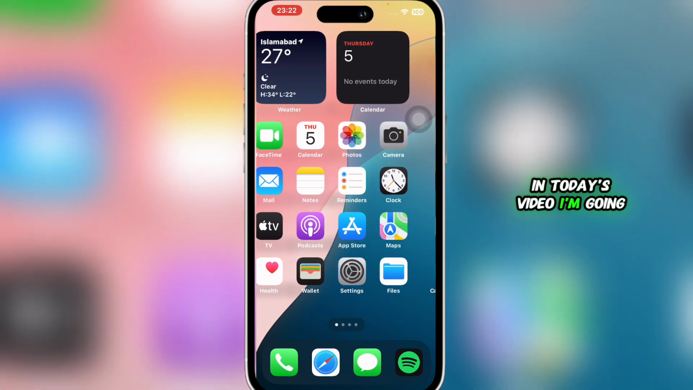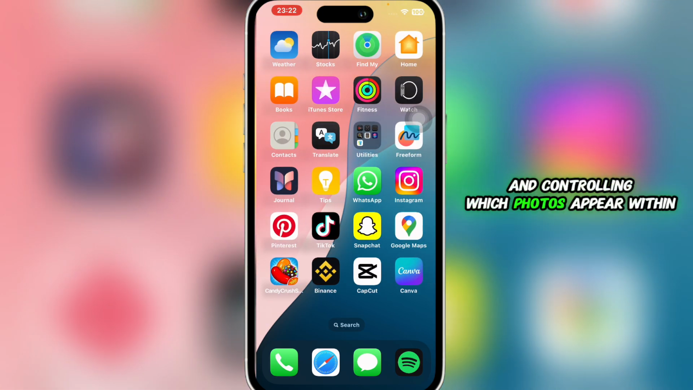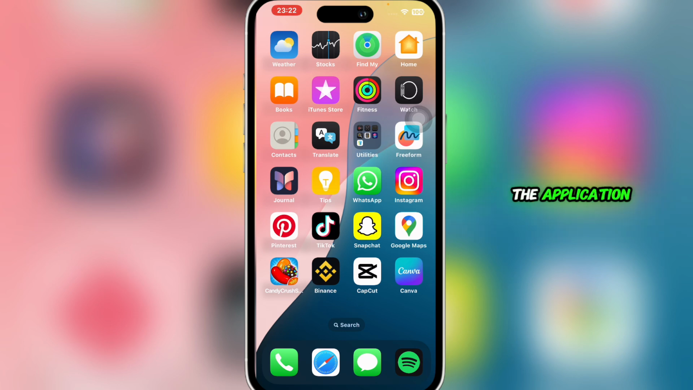In today's video, I'm going to show you how you can revoke Snapchat's access to your device camera roll on both iOS and Android, enhancing your privacy and controlling which photos appear within the application.